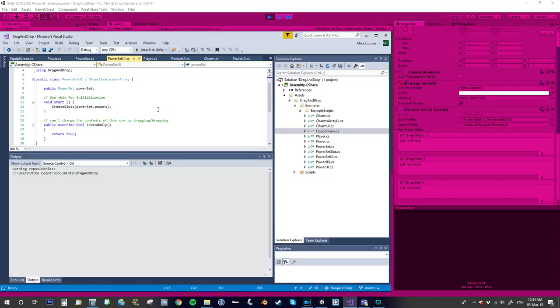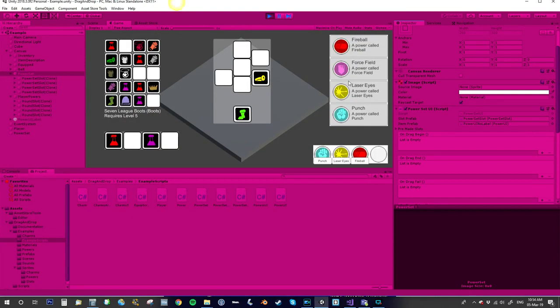But we'll have a look at the power set UI code. That is an object container array, not an object container list like the other one we looked at, but a container array, because the power set powers is an array of powers. So we just call create slots again to link them up. And we've overridden an extra function here, is read-only, and that's why when we drag things out of here, they just snap back again. We never actually change this list here. So that shows you really how quick it is to put useful classes together with this library.